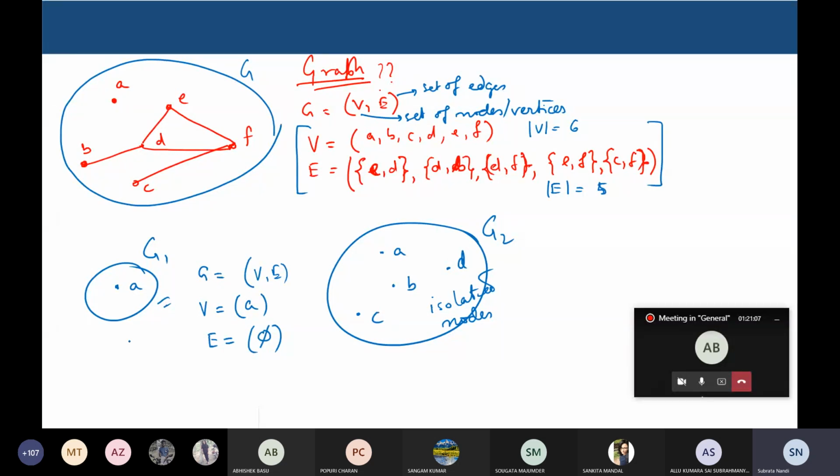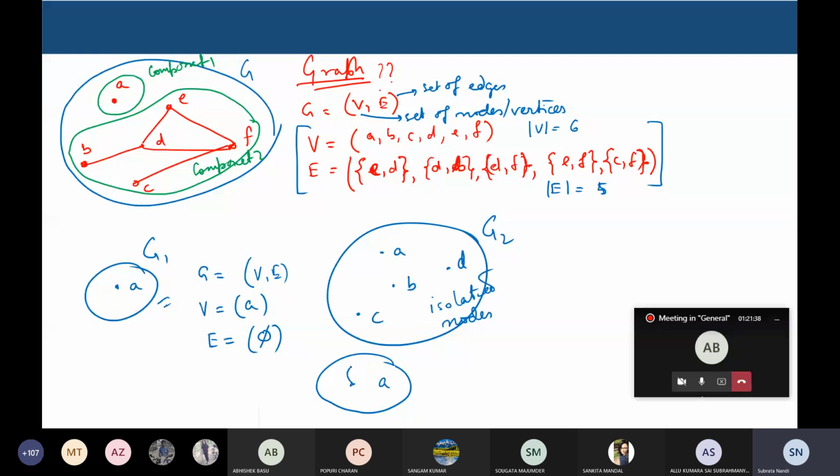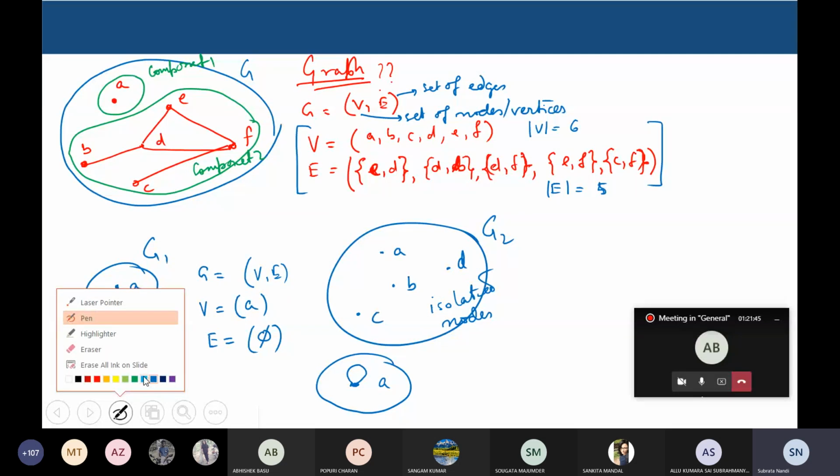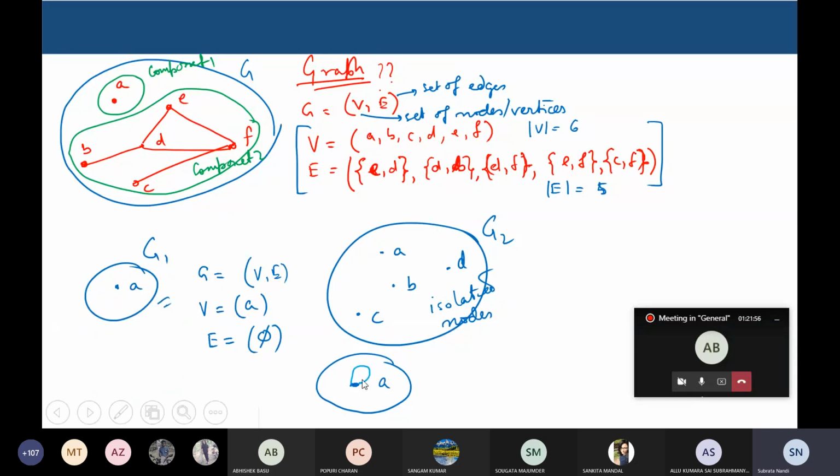You see, this is one component. This we call a component of a graph, and this is another component of a graph. Component one. Component two, and this is all isolated nodes. So how many components will be there? The number of components will be the same as the number of vertices. Now can this be a graph? Are you getting the point here? Can this be a graph? Got my point?